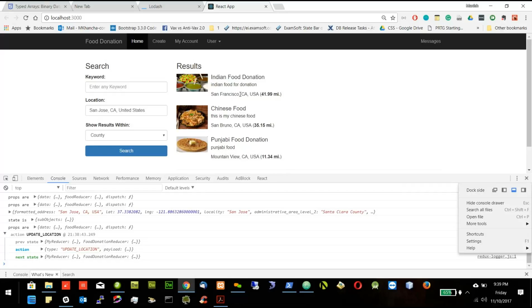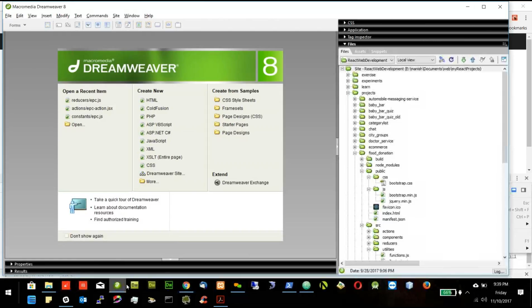So today we'll do the filter. Filter means if the user searches for Indian, it will show all the Indian records. And if they search for food, then it will show all the food records. So let's build that one.